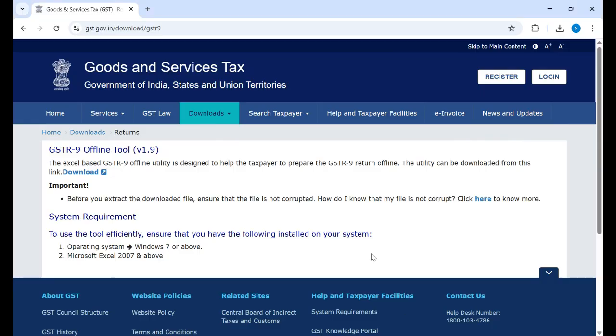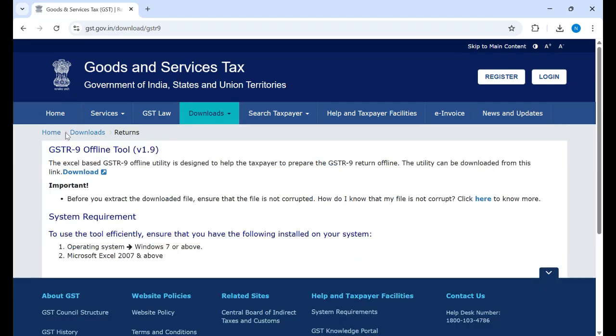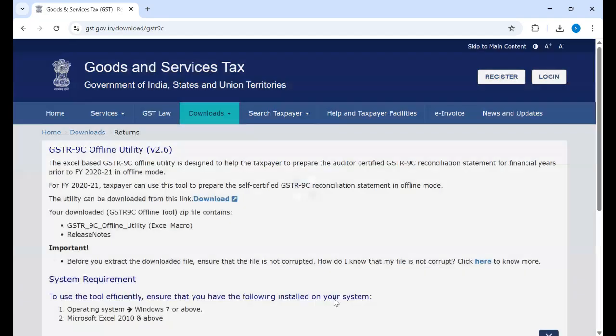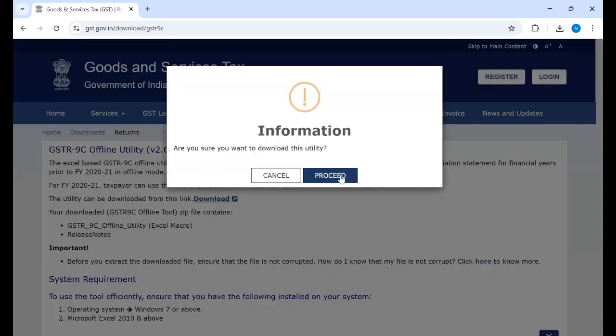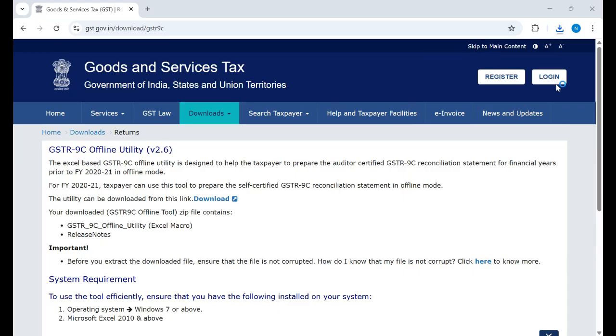These offline tools are available. Similarly, you can also have the offline tool of 9C. I already told you, 9C is a reconciliation statement. Here you see, but one issue in 9C is that it will not allow you to proceed further. This is the full details. This is the offline utility of 9C. Many people, once you keep it, can use it also.